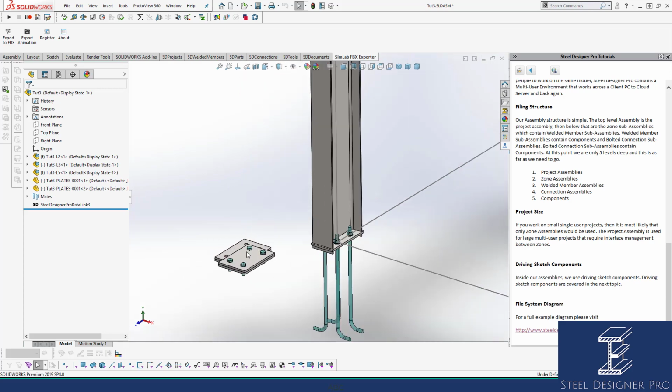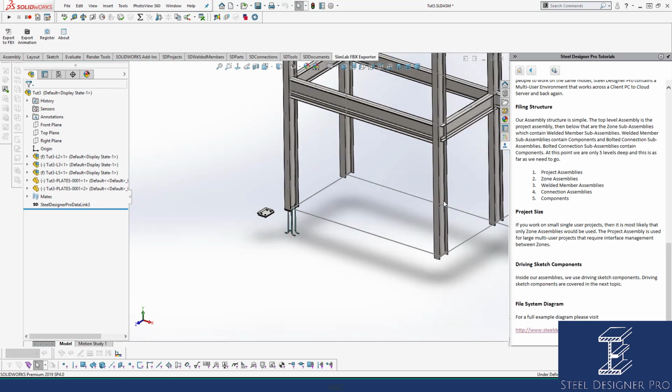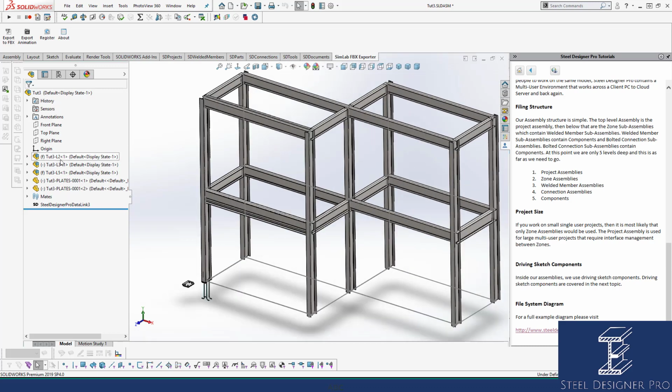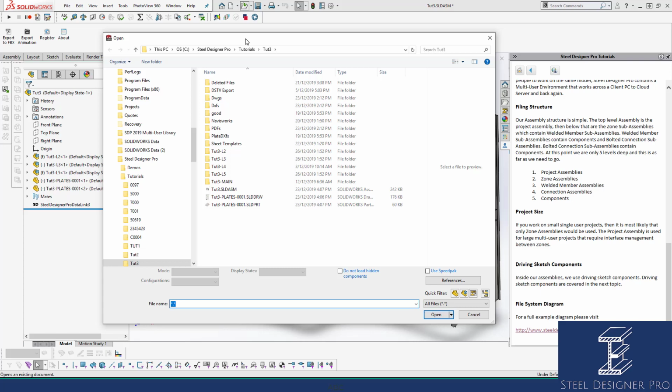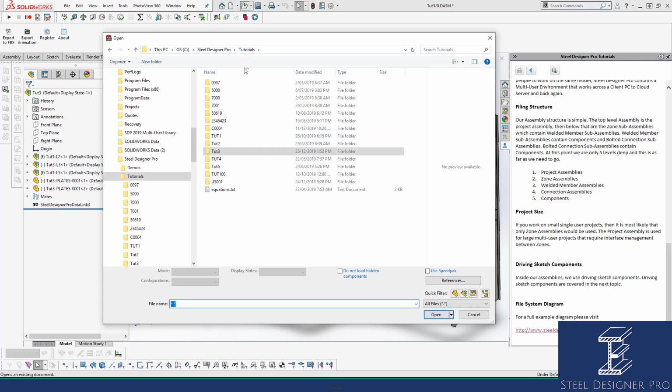Now, you'll see here there are 2 lots of plates. This is me playing around with sticking plates at zone levels and sticking plates at assembly levels. And then you'll see in here we have zones. We have a couple of zones that have been inserted into our project level assembly over the top of one another.